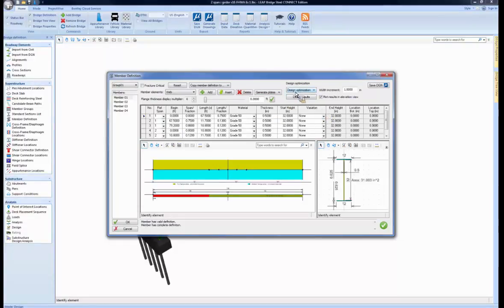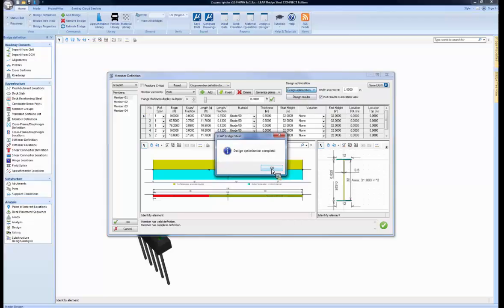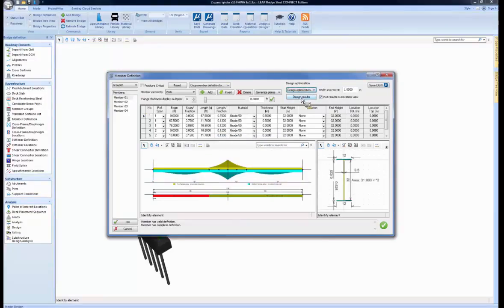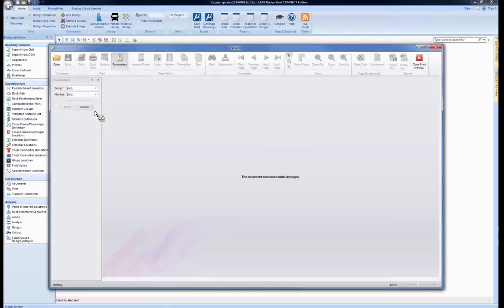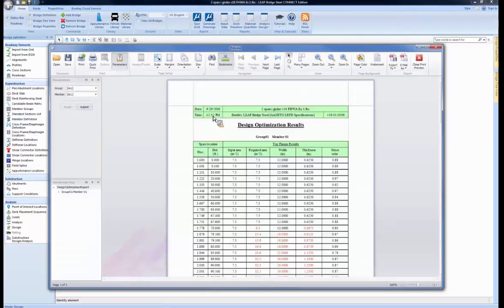today. And so we'll go straight over here to design optimization, and I'll tell it that I want to do that just for the girder that I'm on right now, which is member 1. So I'm going to ask it to do that for my selected member. It's run the optimization, and then I'll go back into the design results here and say I want to take a look at those results.